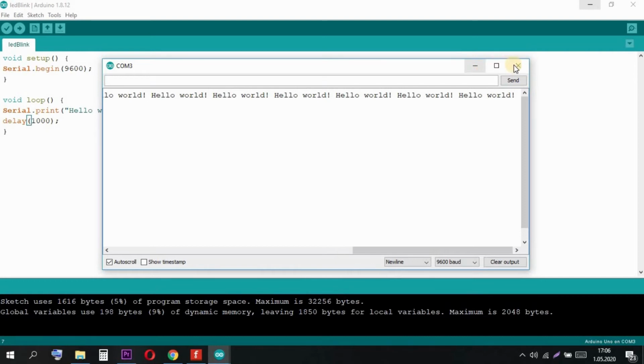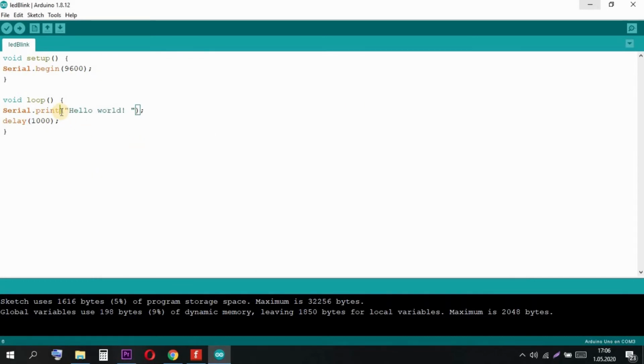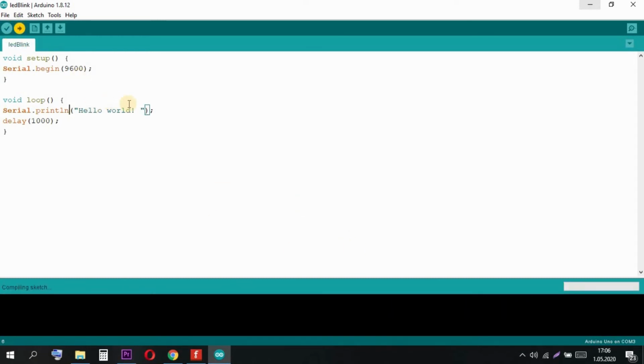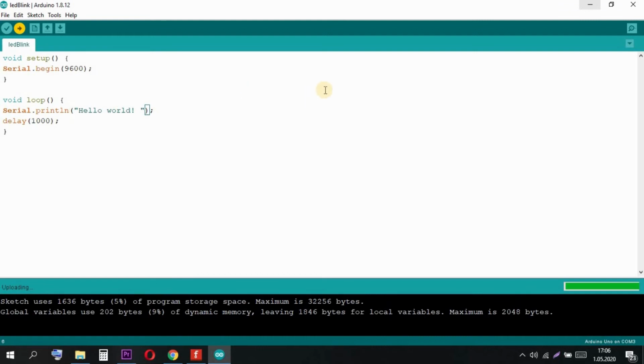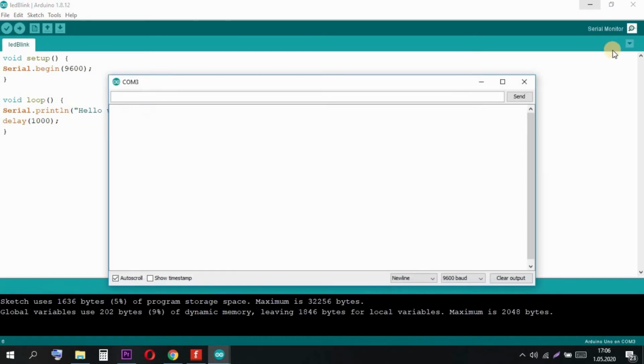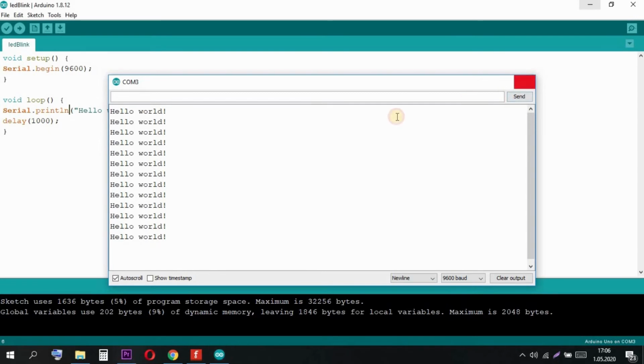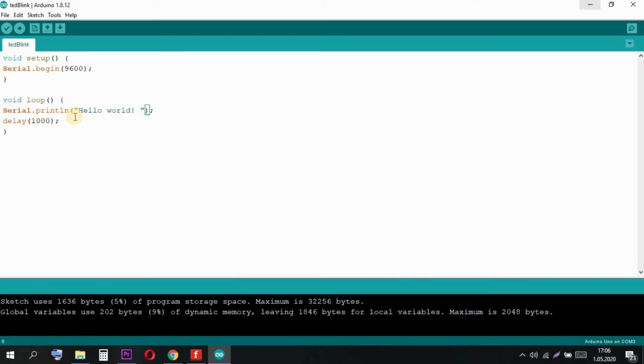We can make it line by line by just typing ln here, println. It is like in lots of languages, it is the same thing, just ln. Okay, let's upload this one. Okay, let's see. So as you can see, hello world is written on every line, and it will continue doing this forever until the chip is broken. Yeah. Now, of course, our purpose of using serial monitor is not just writing hello world.